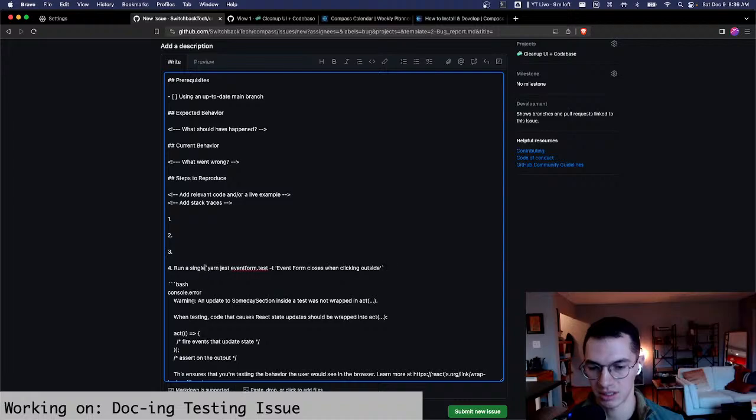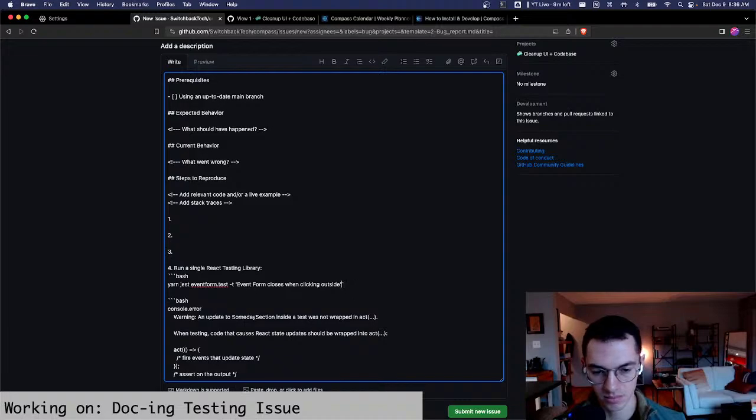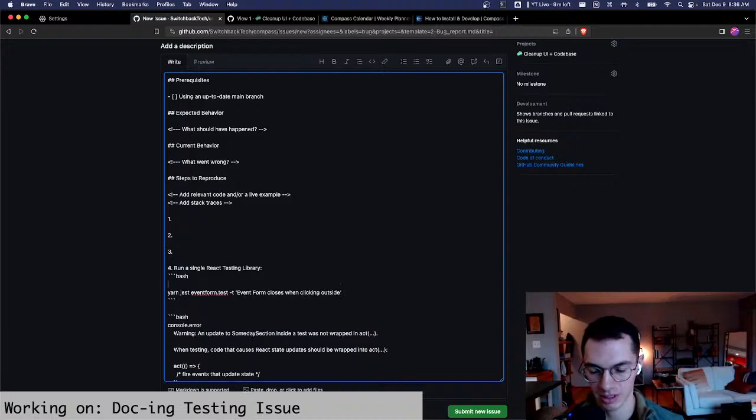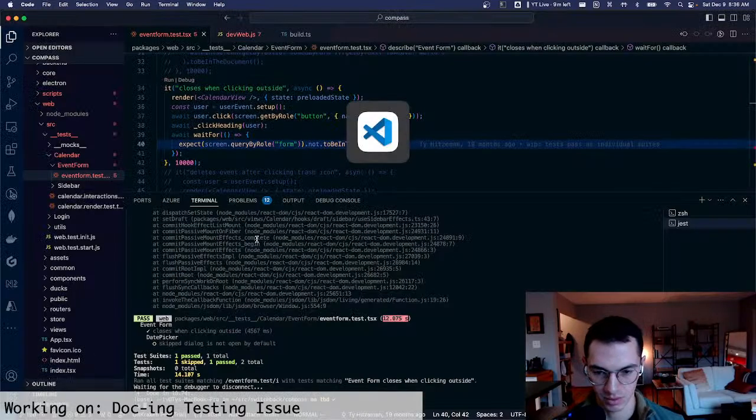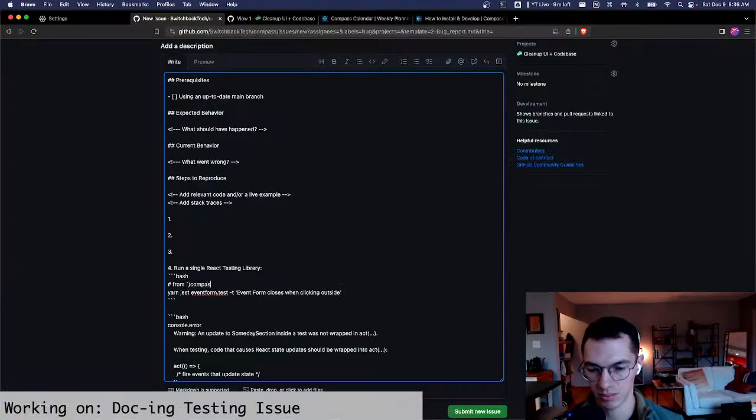Run a single React Testing Library test. So I'm trying to make it really clear to see what's happening. Where should this be? From the Compass root. Okay.